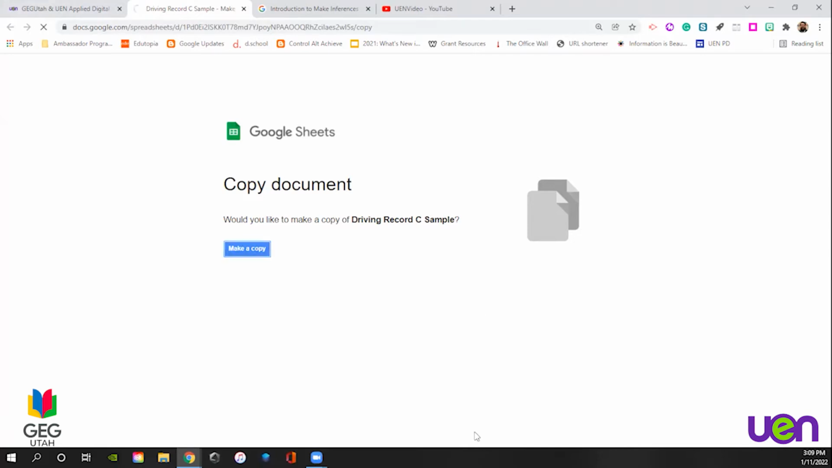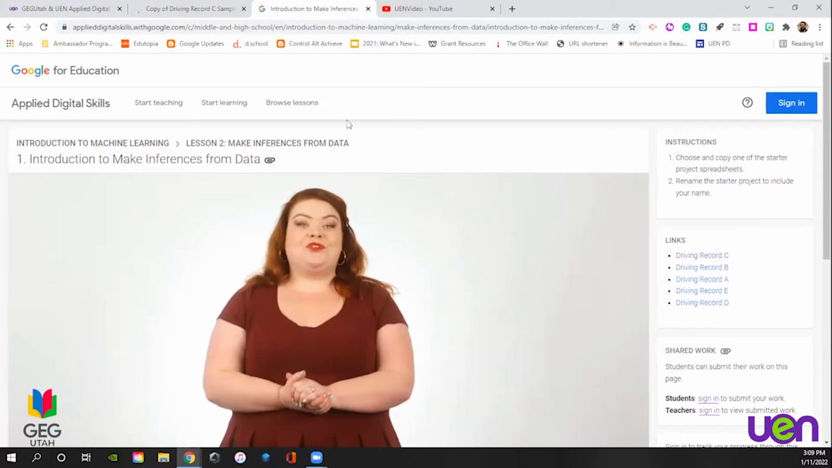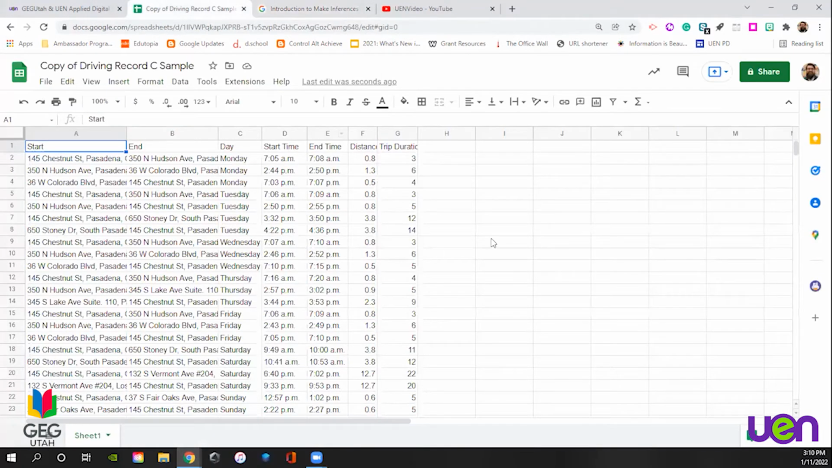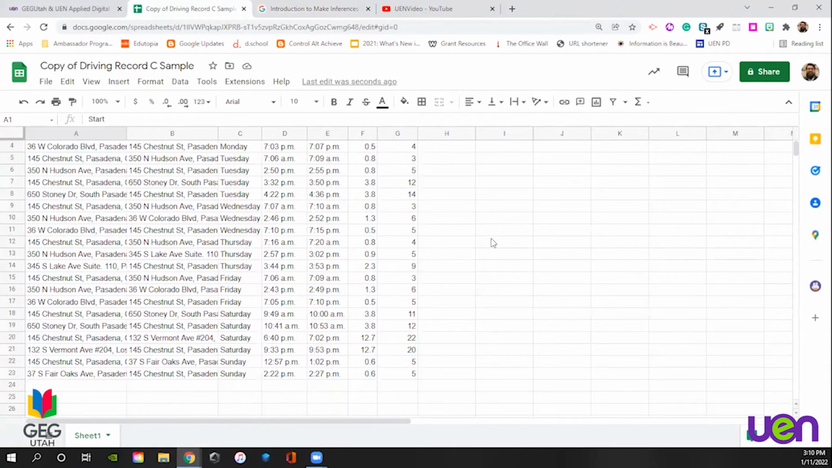I'm going to go ahead and make a copy of this. And as you can see, this is just a copy of the data that was given out by Google. There are 5 different records here. So a teacher could say, I'm going to give this group data C, this group's going to get B, this group's going to get A, and so on and so forth, so that you get different inferences and you can talk about it. But the data is very simple.